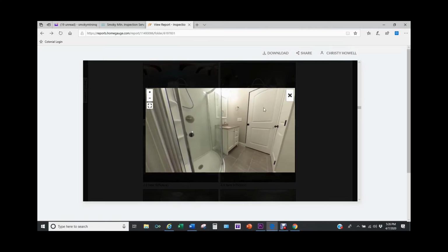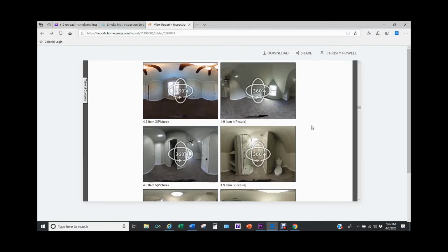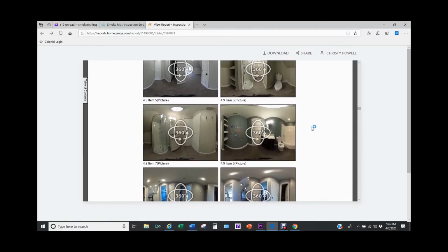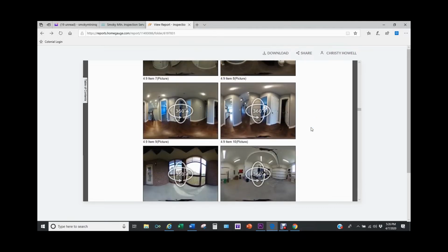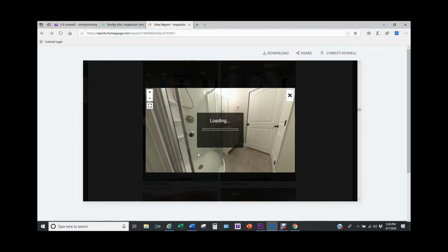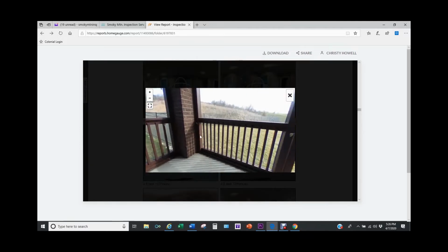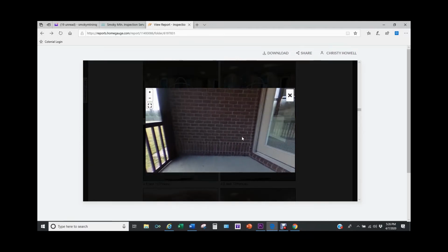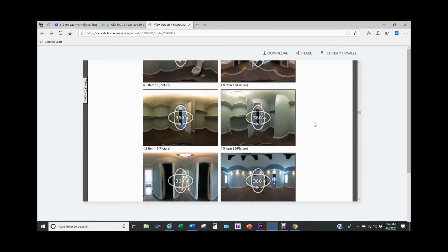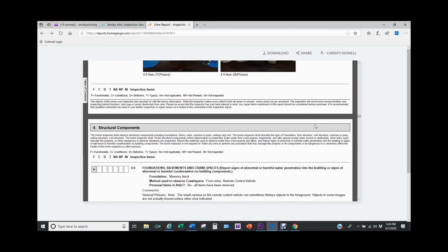So if some of your family members want to see the home, or perhaps you're just trying to figure out how the couch, the chair, or the dining room table is going to fit into your space, then you can click on these photos and get a good idea of what the layout of the area was. So I'm going to scroll on through.